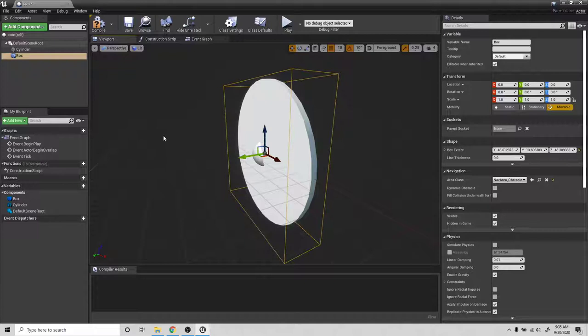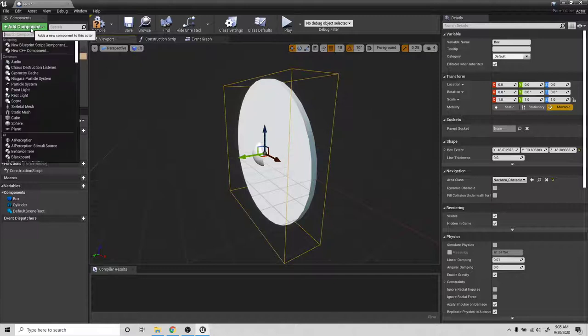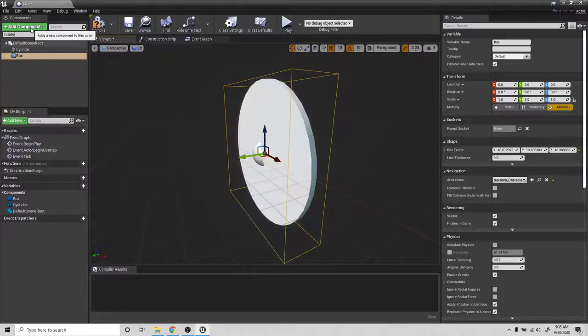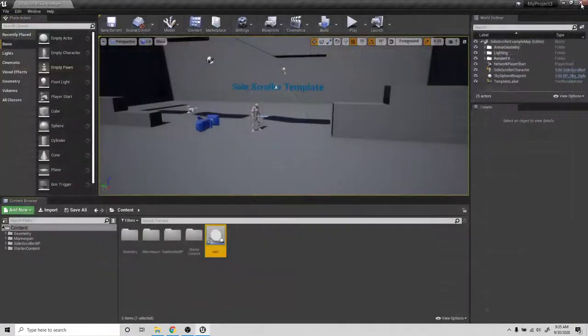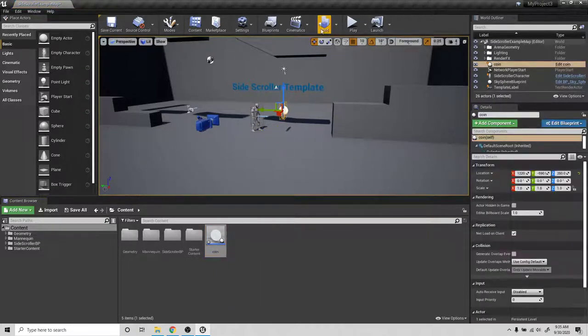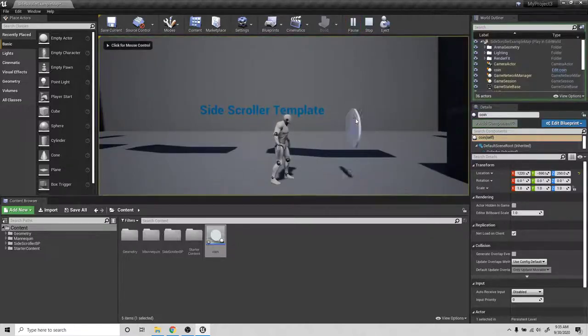I want this coin to rotate. In the past we did it completely with blueprints, but there's actually a real simple way to do the rotation here. We have rotating movement. If we use that, we can see that it's going to rotate at a rate of 180 degrees per second. So let's compile this and I'll throw it into the scene so that you can see kind of what's going on. Put it here and let's play, and you can see that it rotates there.